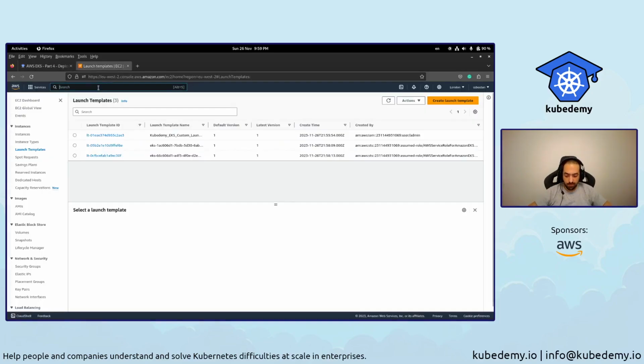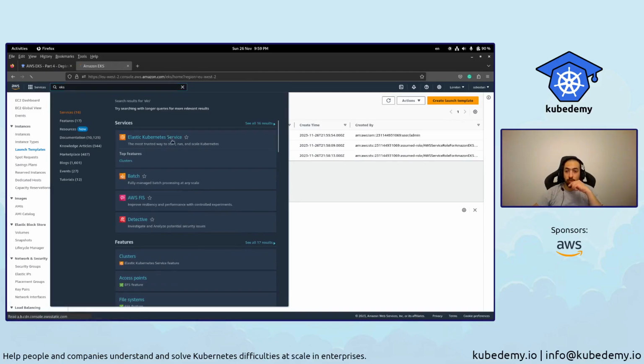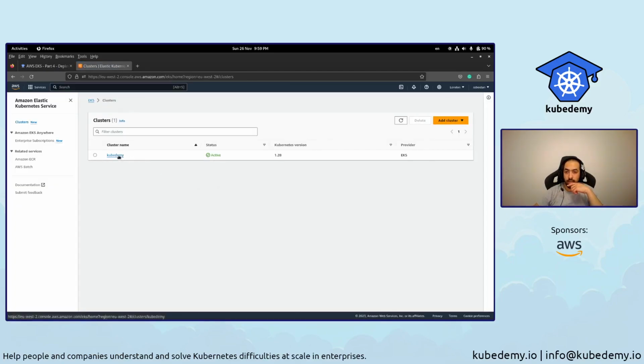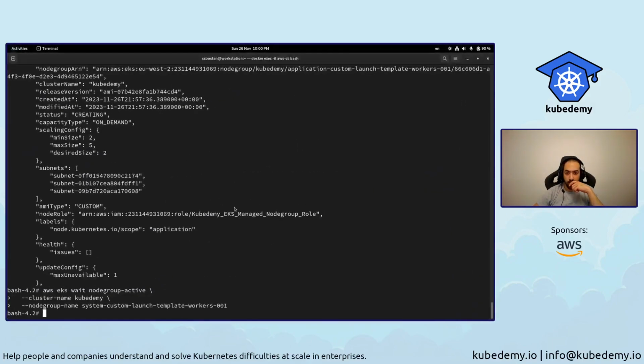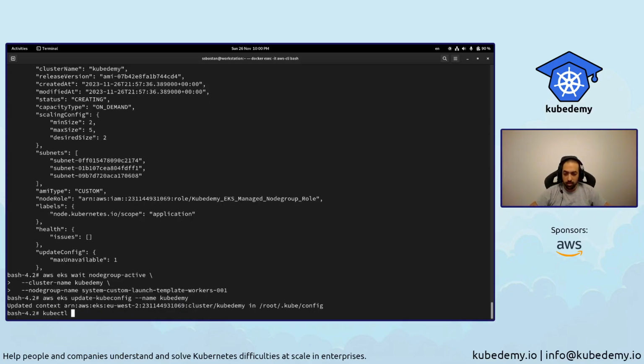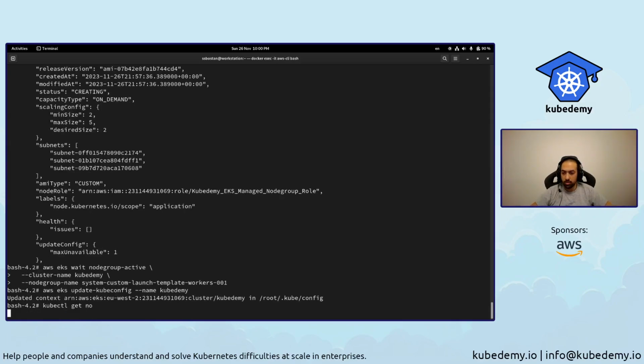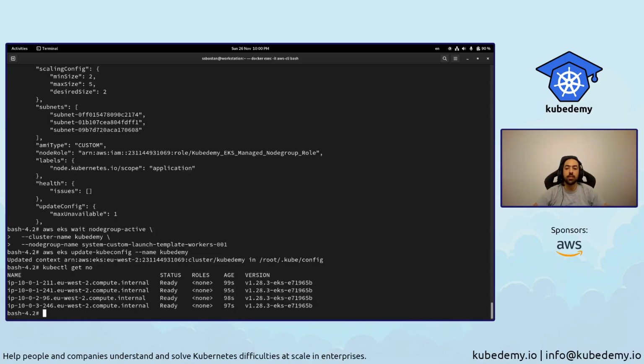Let's see if the worker nodes are available. Yes, they are available. Now, if we go to our system and run aws eks update-kubeconfig with the name of the cluster, kubedemi cluster, and check the nodes, you can see our worker node is ready and we can deploy our application and workloads.